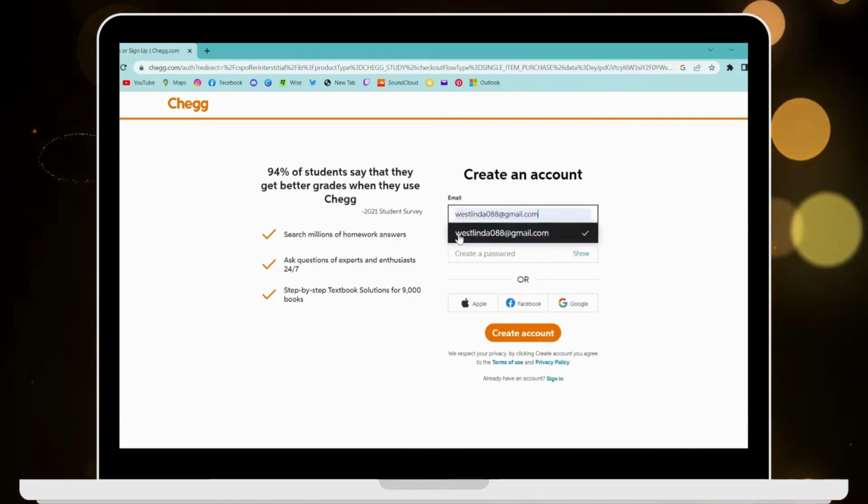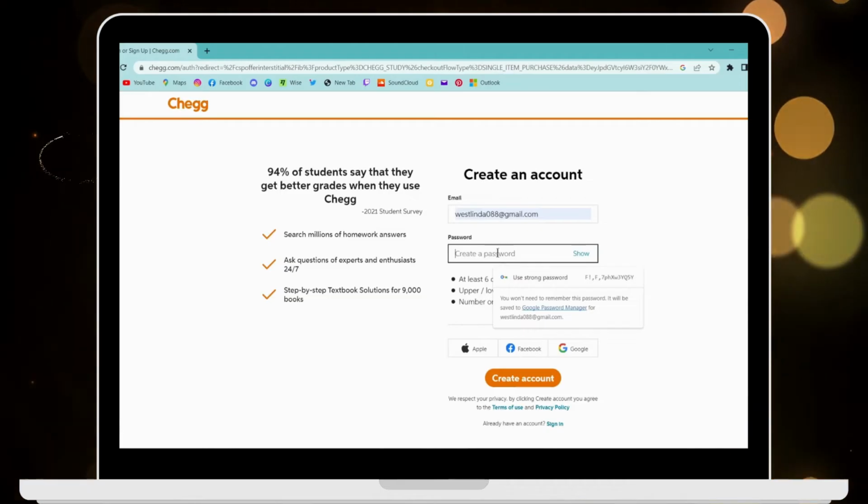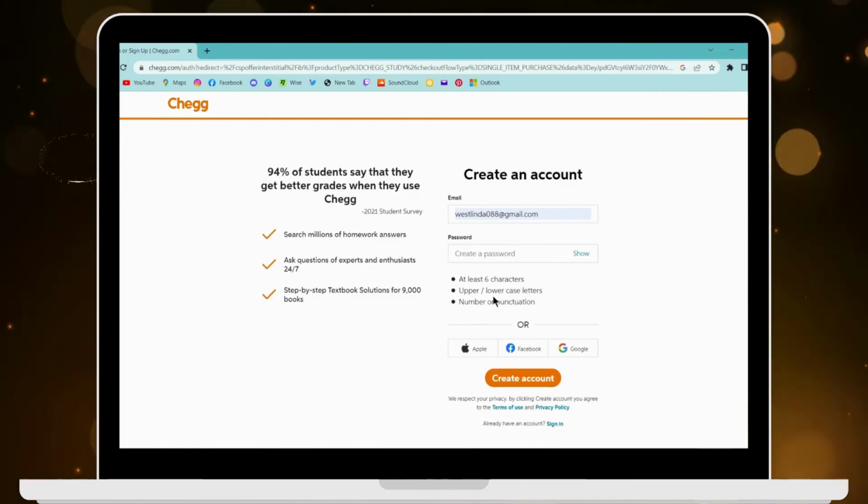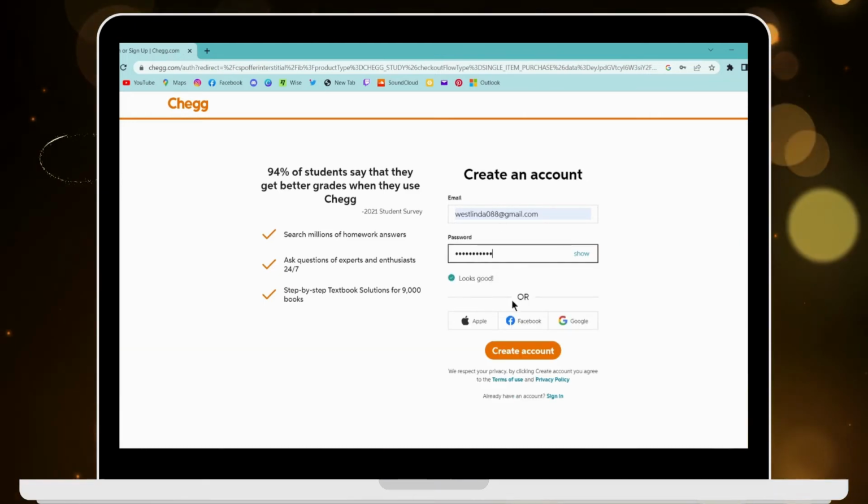Here you have to enter your email, and then here you have to create a password, and the password must be at least 6 characters. It should include one uppercase, one lowercase, and number or punctuation. So let's enter the password, and after entering the password, click on create account.